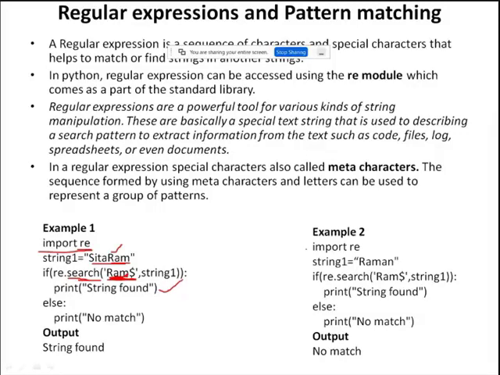Okay. The same example I have written as example 2, but here the value is different. In example 1 the value is Sitaram. Now in example 2 the value is Raman. Now is this if condition true or false? False. Why? It should end with Ram. Because the dollar symbol tells the interpreter that the string should end with Ram, then only it returns string found. Otherwise, no match.